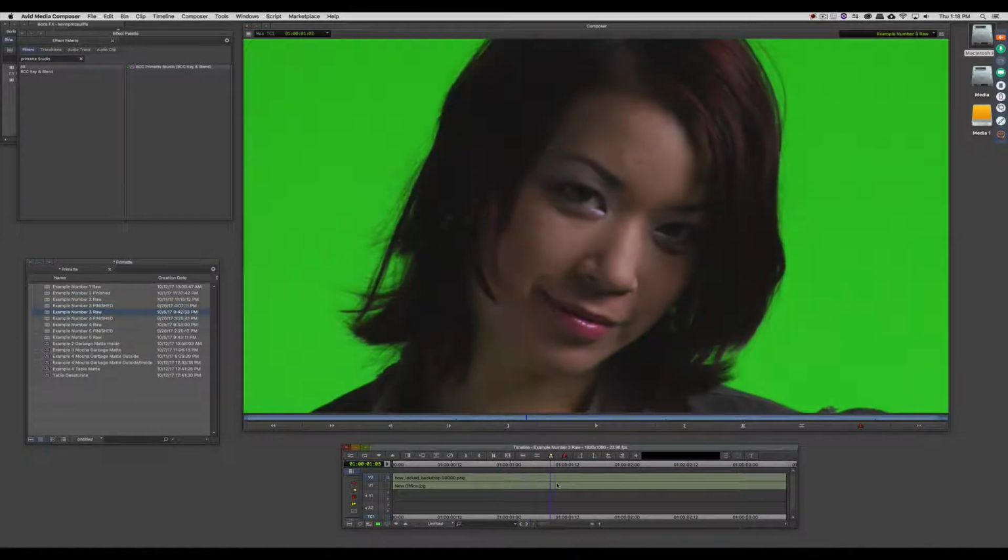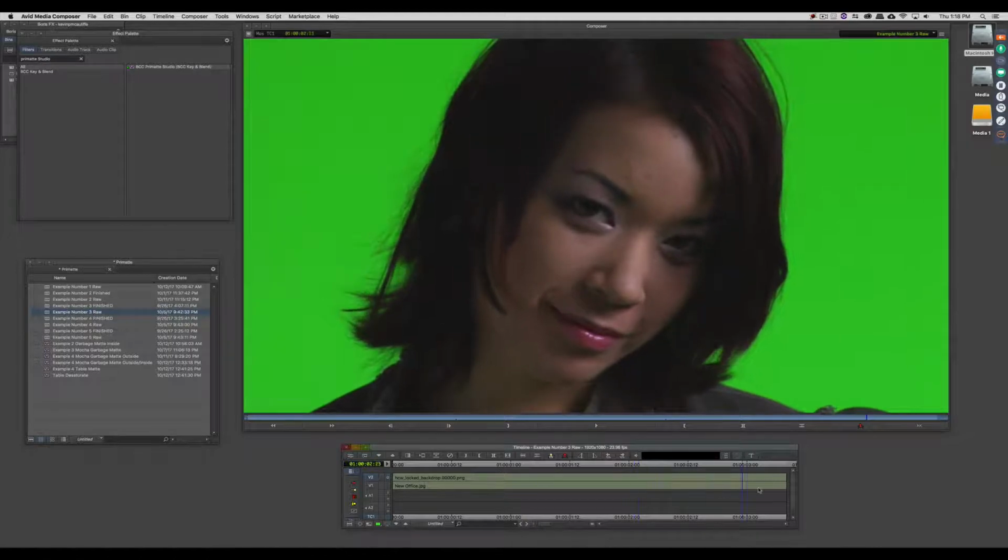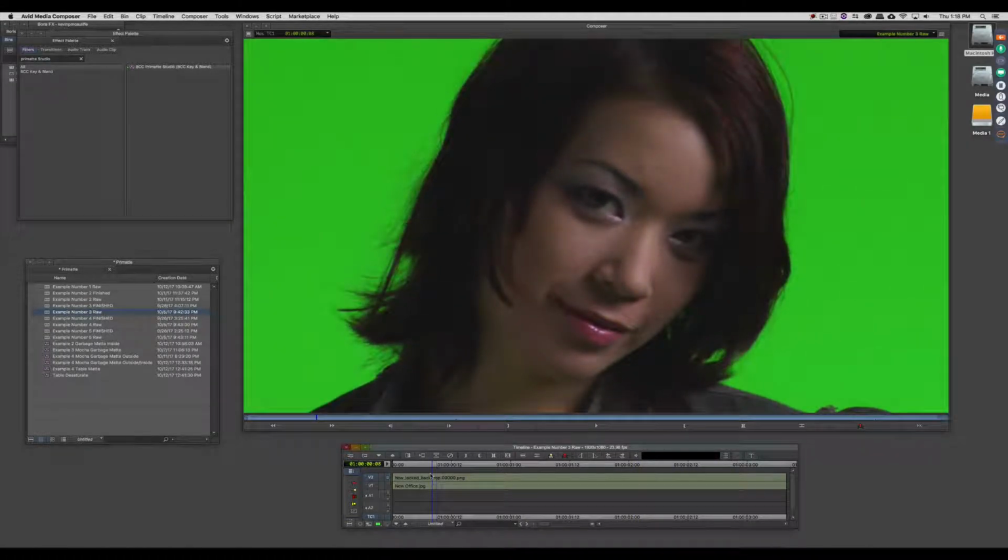So we start with it actually removed. Now, I picked this shot for a reason. This shot comes courtesy of Hollywood Camera Work.